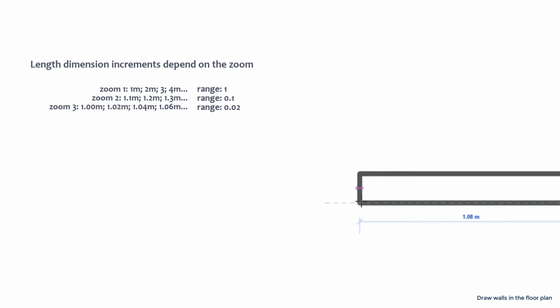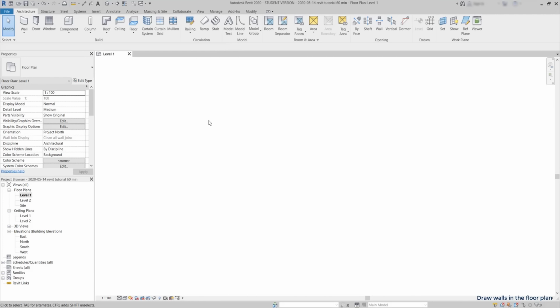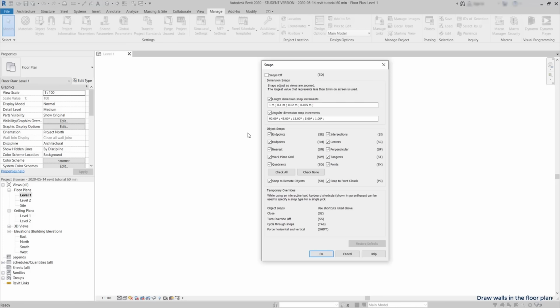Zoom again a bit more and the values are even closer. This time it's snapping every 0.02 meters. These settings can be edited in Snaps, located in the Manage tab. It's this icon over here. In the window that opens, the section above is exactly what I was talking about before. Dimension snaps.